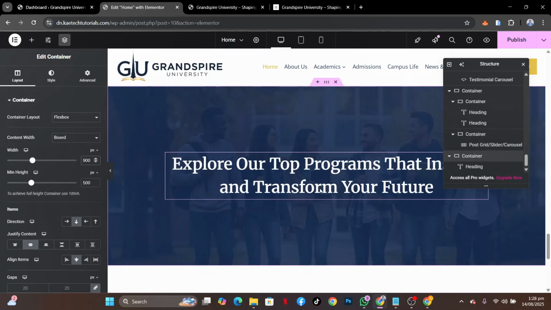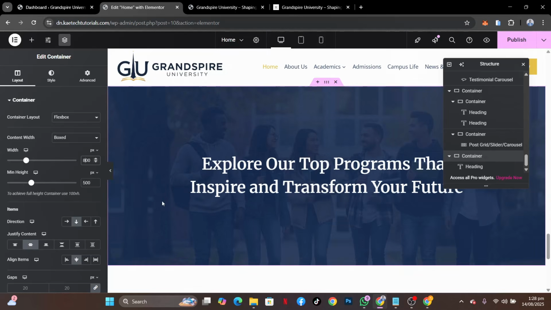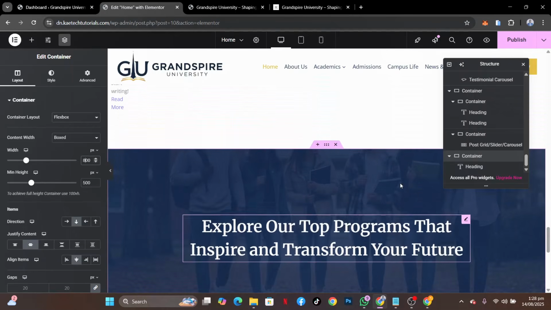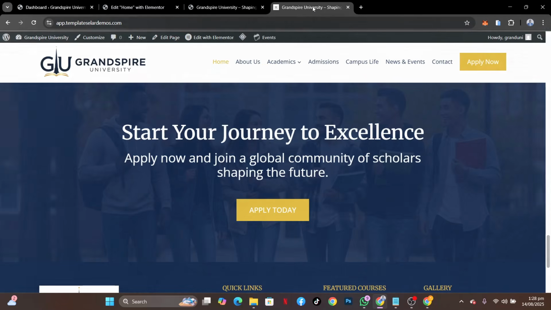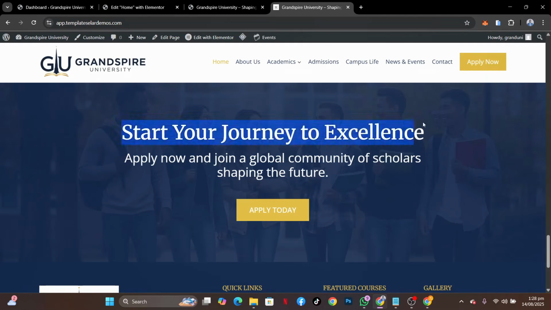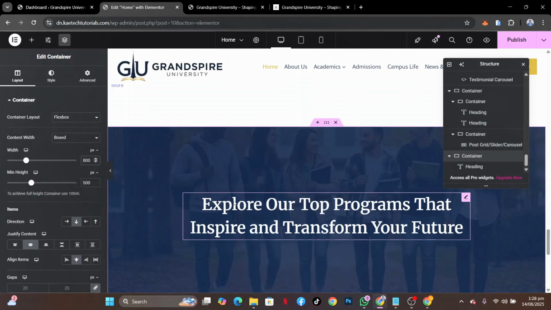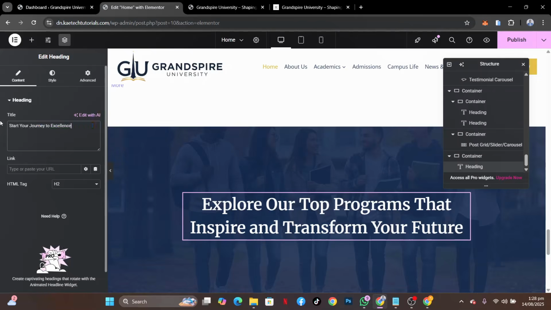I'll reduce this one to 900 or 800. Okay, 800 is quite okay. That means the size is becoming smaller. So 800 pixel, and then over here I'll just copy this one, come over here, click on this, and then change this one to this one.